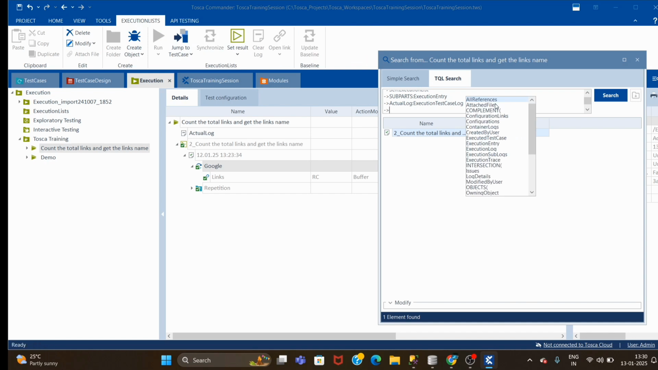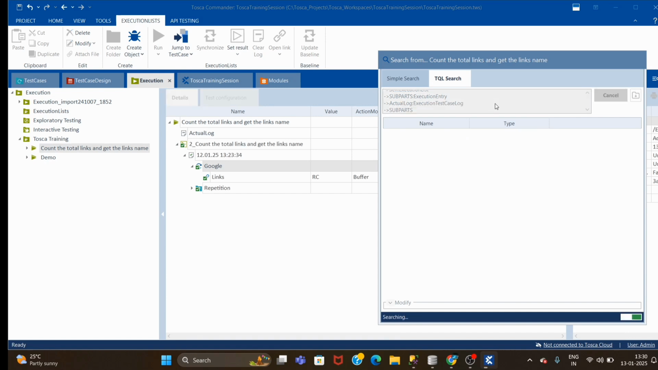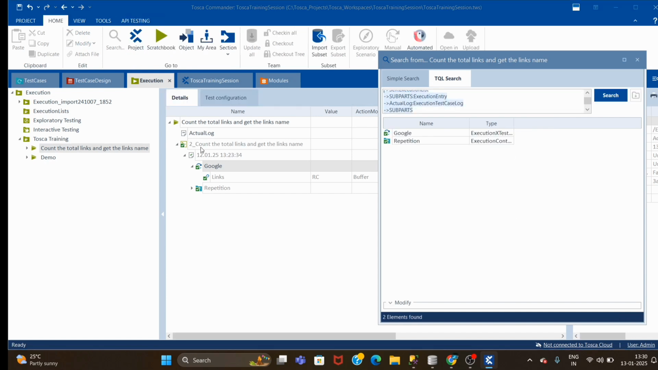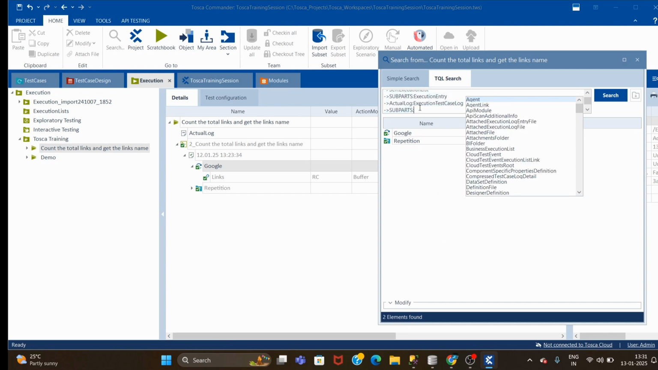Then just go inside this test case, which is subparts. Give enter. Now it is showing two steps here. You can compare side by side, that's why I have kept the window here. Now we have Google and repetition here. Inside this Google, we have a step where we have our total link count. Just give colon.